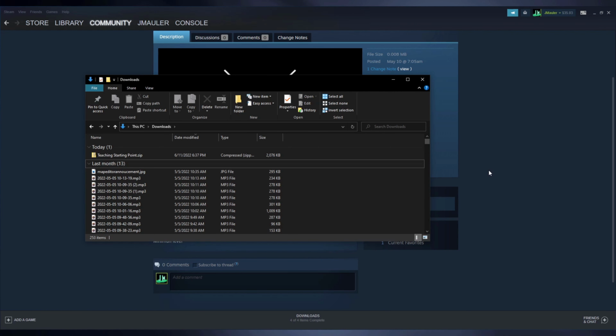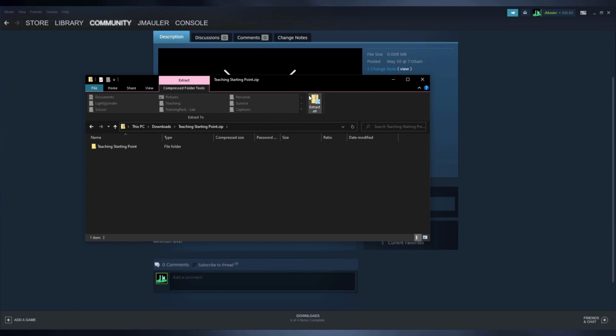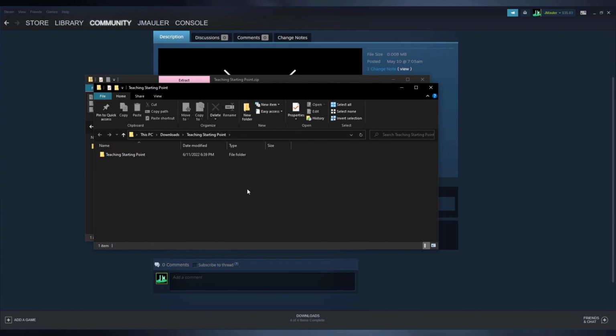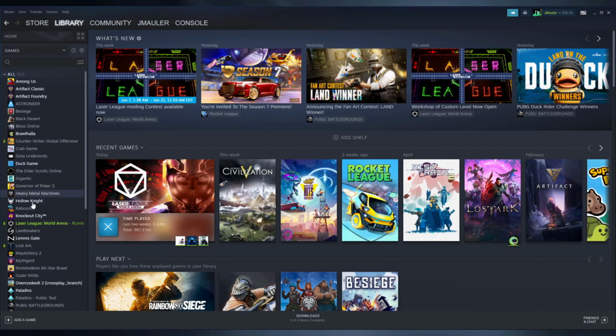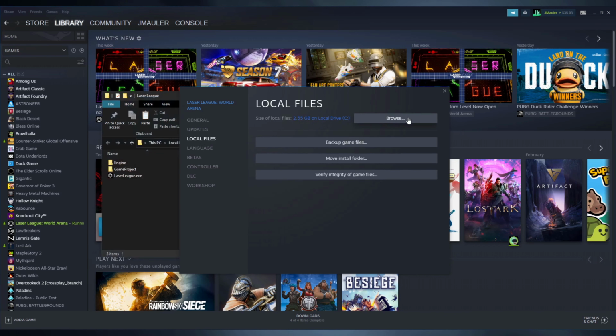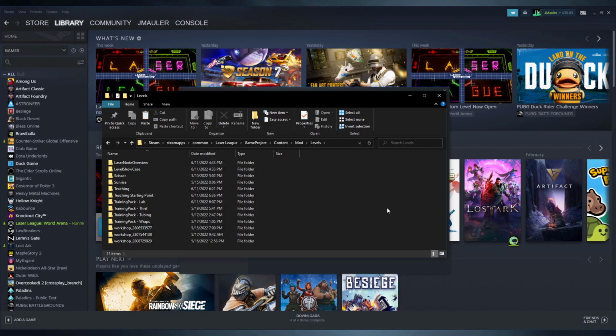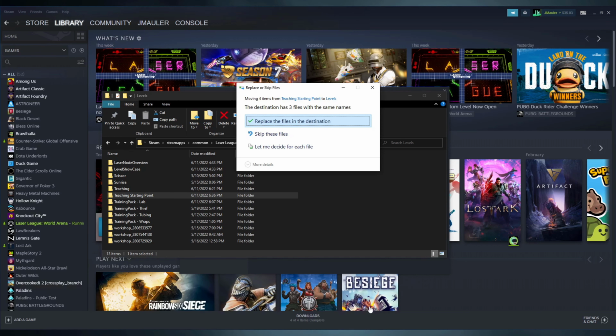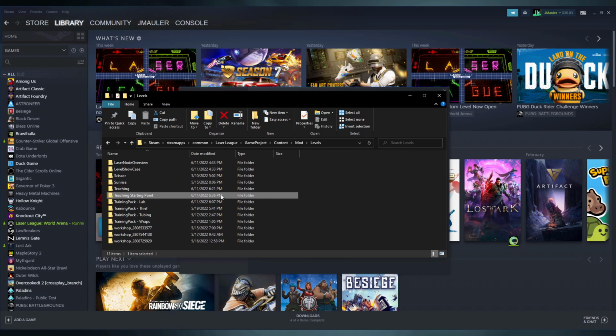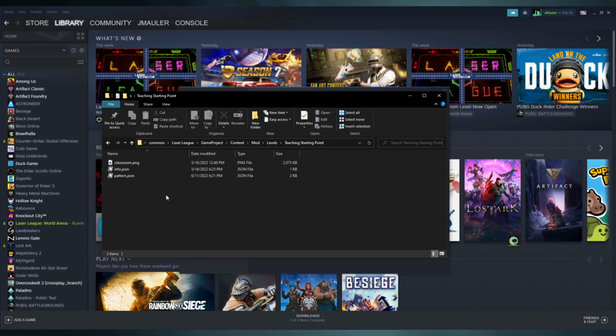If you would like to use my starting point, it's in the description down below. Download that. I already have it downloaded. Double click it, extract all, extract. And now you have to Control C or Control X, whichever you prefer. And then go back to your local files, Game Project, Content, Mod, Levels. I already have this starting point, but if I were to click Replace Files, it would paste this folder. Make sense? Cool. So double click that, and now you could open Info.